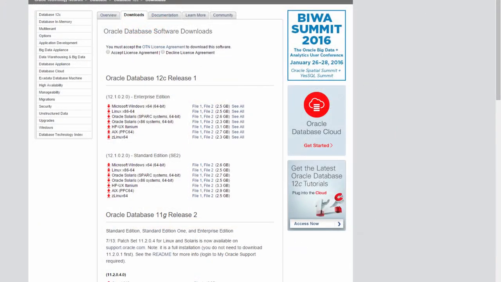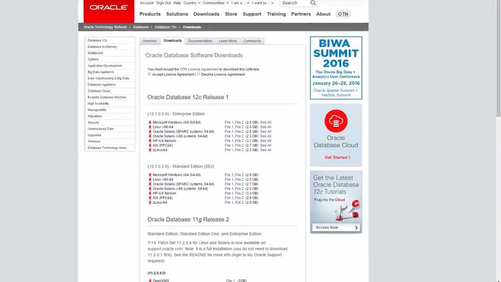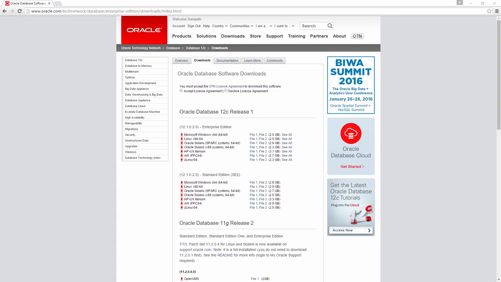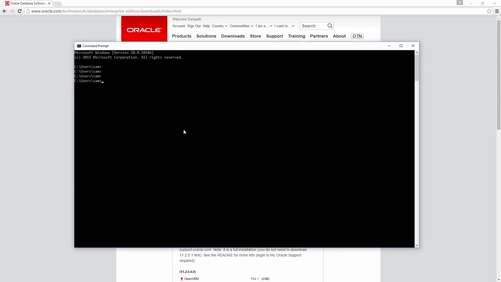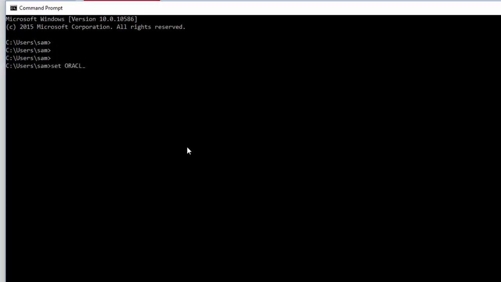Okay, so now let's connect to it. Go to the run menu in start, and then type cmd to get to the command prompt. Now set ORACLE_SID equals demodb. To make sure it has been set properly, just do an echo %ORACLE_SID%. It has been set to demodb.